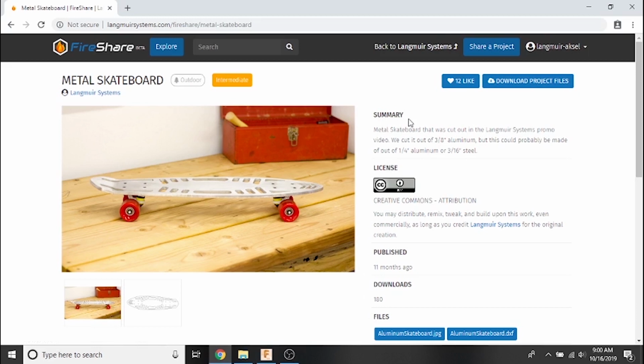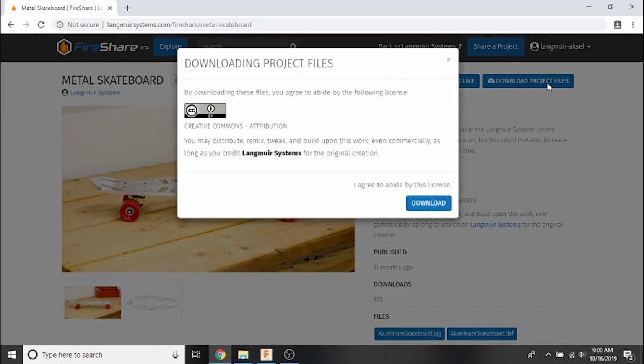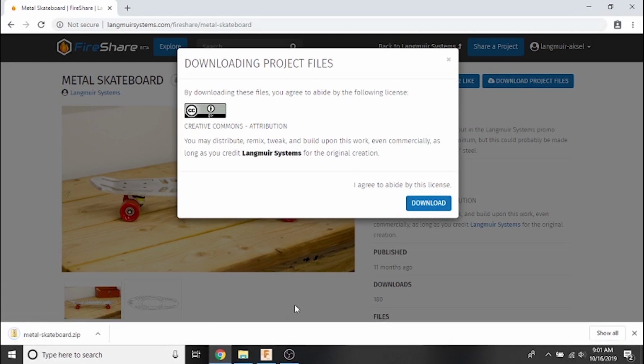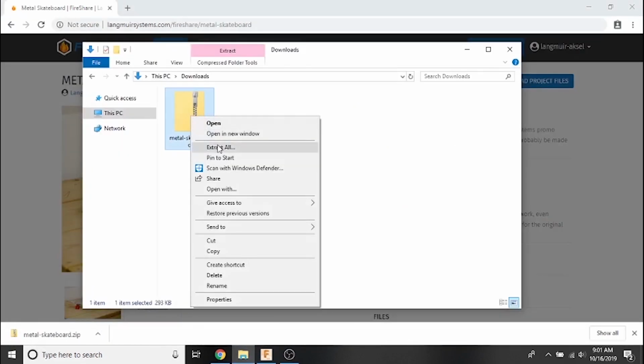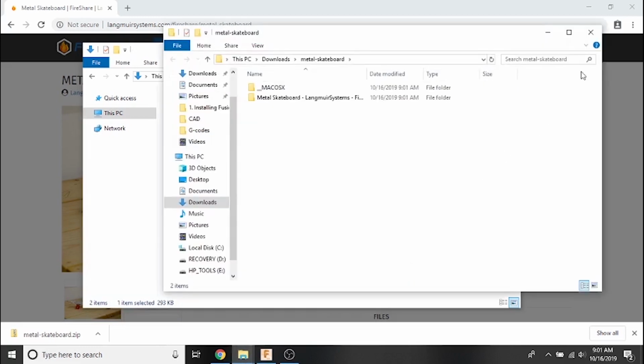The summary portion is usually used to describe the intent of the CAD file or the material it was cut from. The license portion indicates that the uploaded files are available under Creative Commons with attribution. Click Download Project Files, then Download to accept the Creative Commons license terms and download the DXF file. In your Downloads folder, extract the files from the zip folder, then delete the zip folder to keep your computer organized.